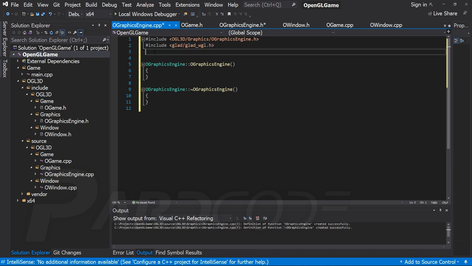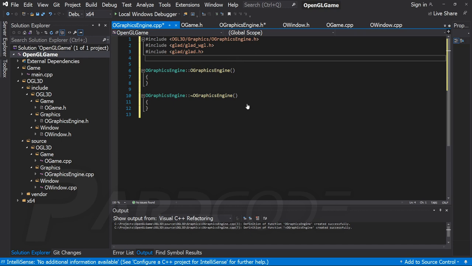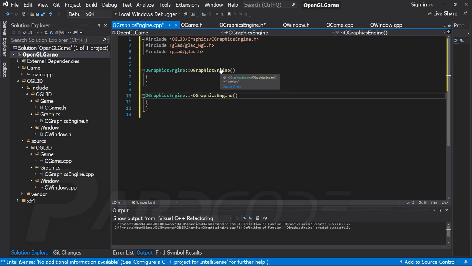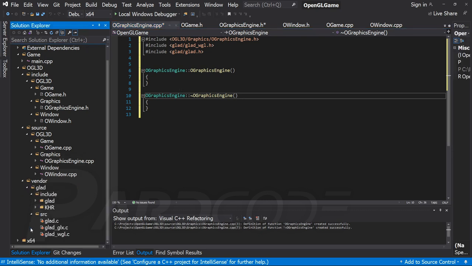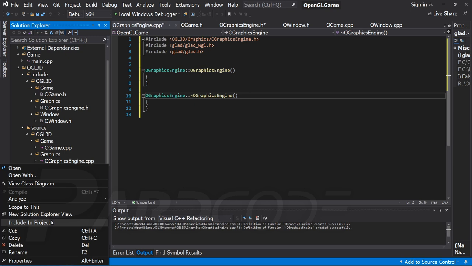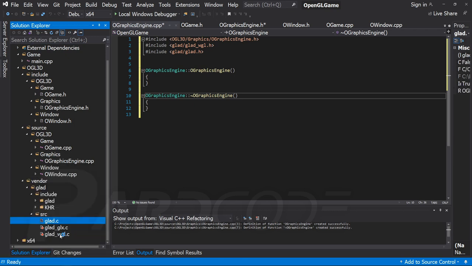Glad.h contains all the normal OpenGL functions. Glad_wgl contains, instead, only the definition of Windows-specific OpenGL functions required to initialize and use OpenGL on the Windows operating system. Another important thing to do is to include the glad.c and glad_wgl.c inside our project in order to provide the implementation of the various GLAD functions.